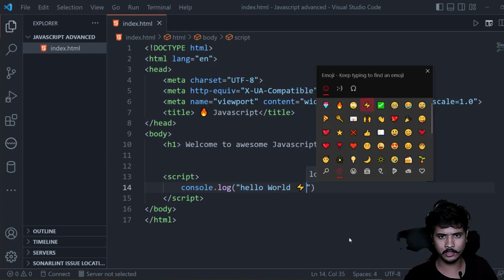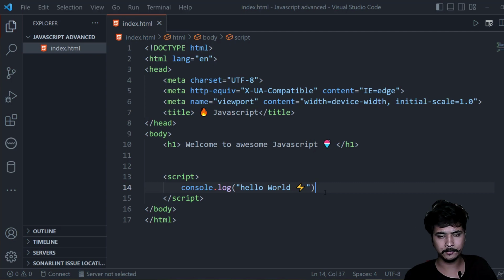And again, I'm gonna use an emoji over here. Perfect. So inside the script tag, I have simply written console log. What do you understand by log? Log is nothing but putting something, right? If I tell you to go and log my attendance, over here I'm saying inside the console, write hello world, right?